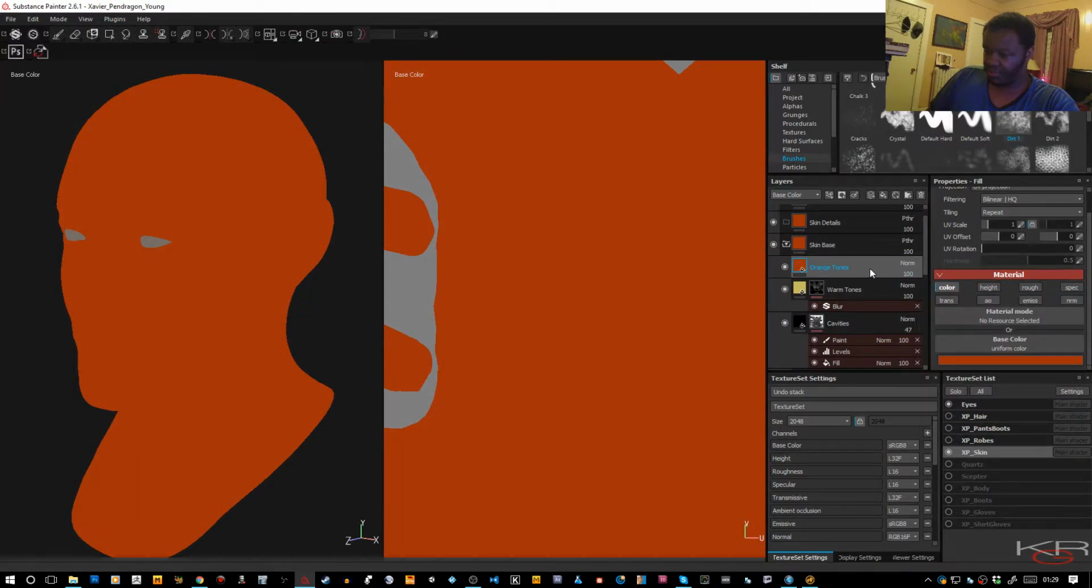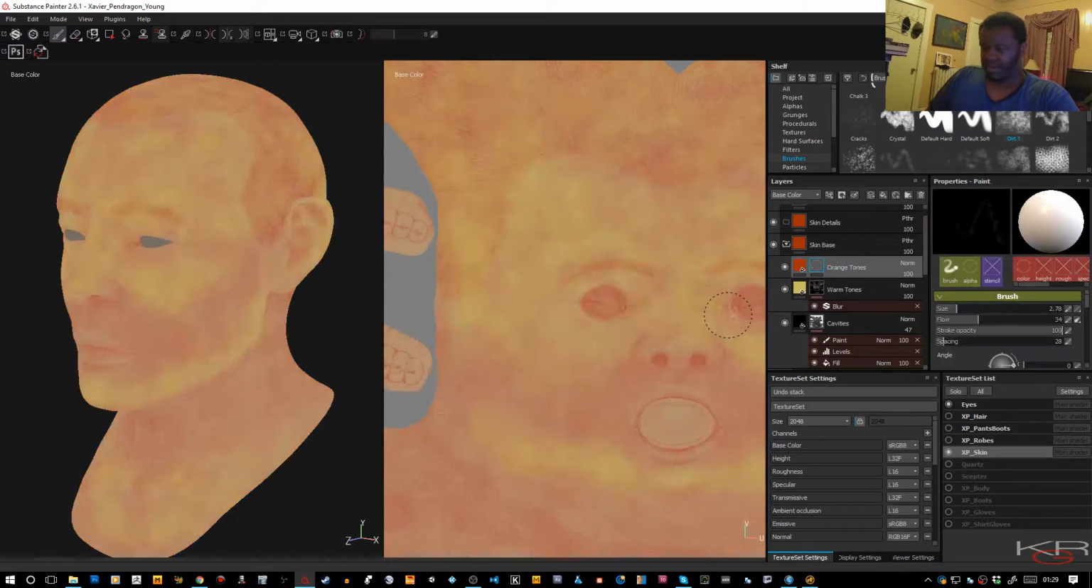A little bit of orange here. And basically, it's a rinse and repeat of everything I did already. I'm just going to keep painting details until I'm happy with it. I kind of want to get some more reds in there. Also, let me turn down the strength a little bit, the opacity on this.